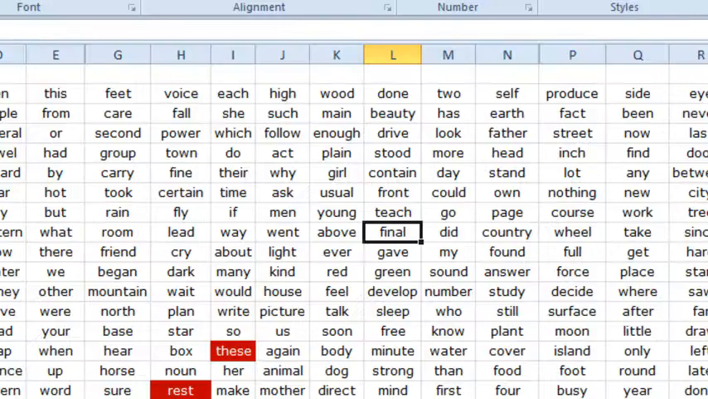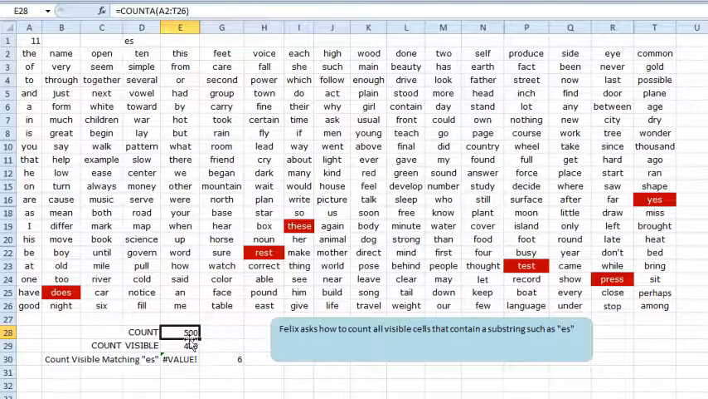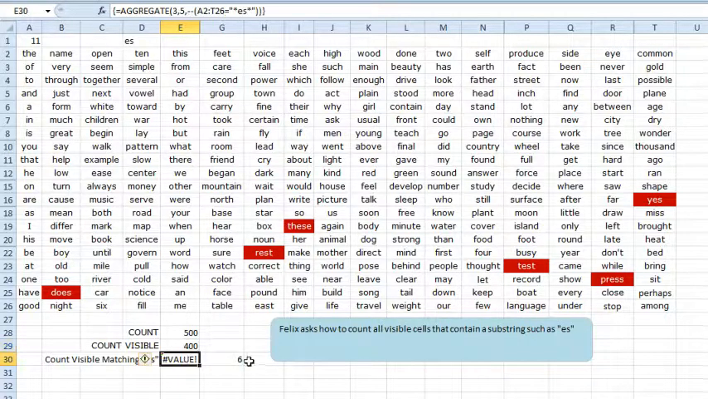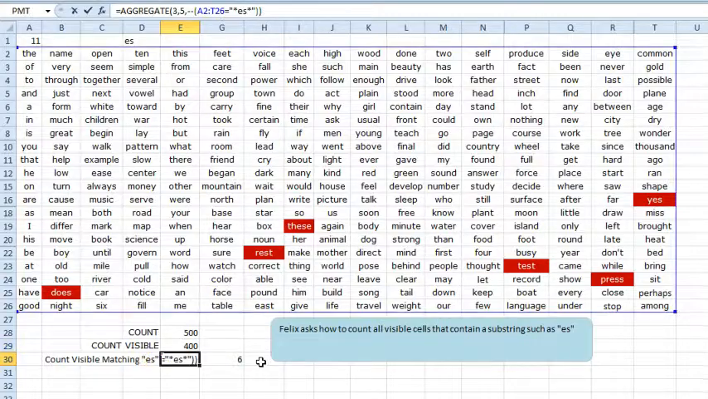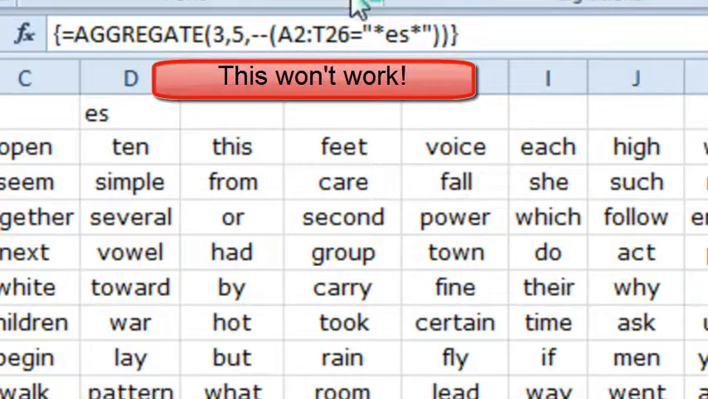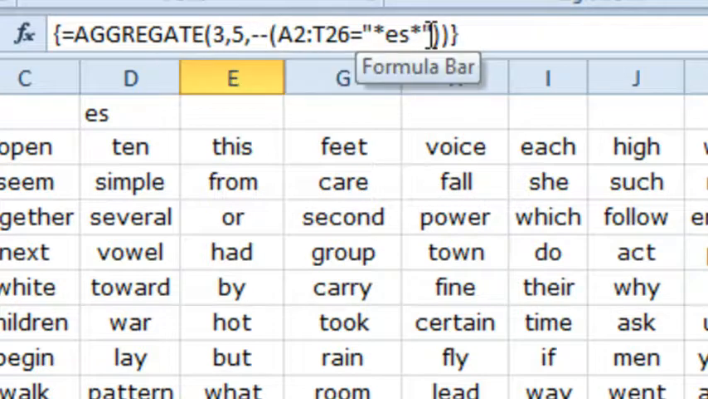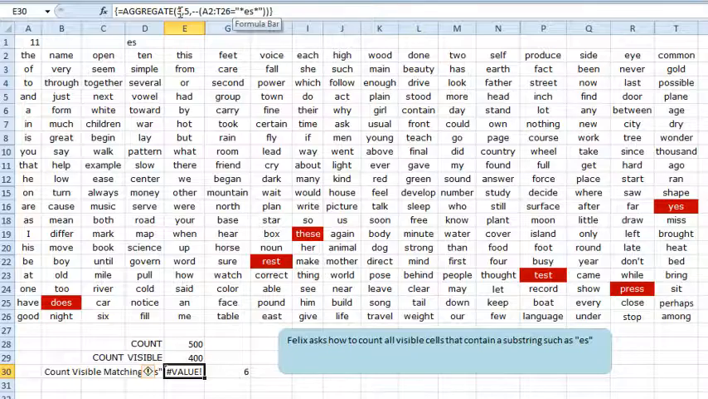So, you know, here's a count of all those cells. Here's the count A of the visible cells. And it's funny, aggregate is ignoring hidden rows, not hidden columns. But then to try and do that to match everything with the letter ES up here in the formula bar, well, it's just not going to allow that array since we're using function 3, and function 3 is count A.